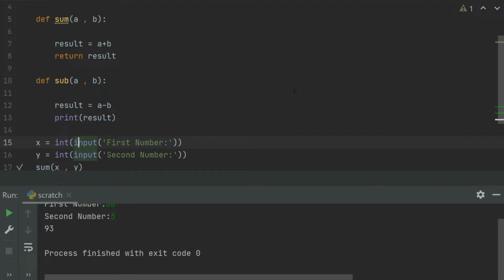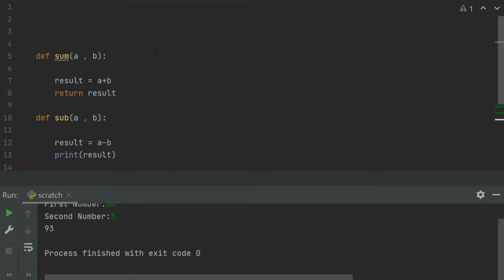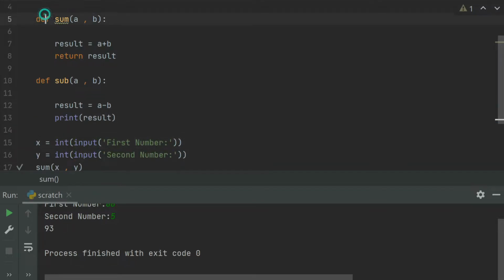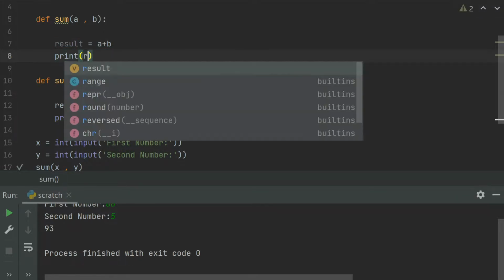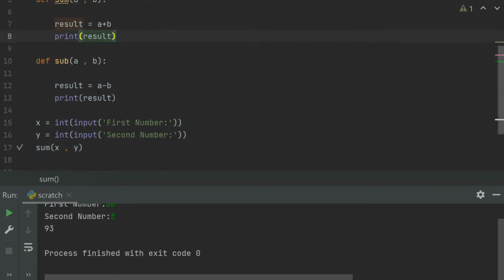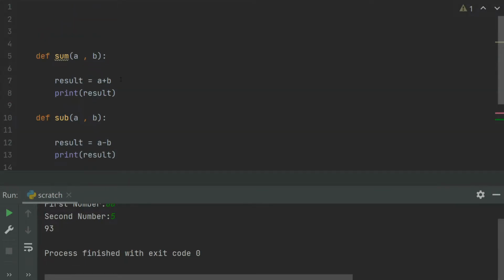So first of all, let's take an example where we want to execute a function. In the last video we talked about this sum function and this sub function. Here, instead of return we had print result. So what was happening here was whenever we call this sum function, it just added a plus b, stored it in the result variable, and we printed result.